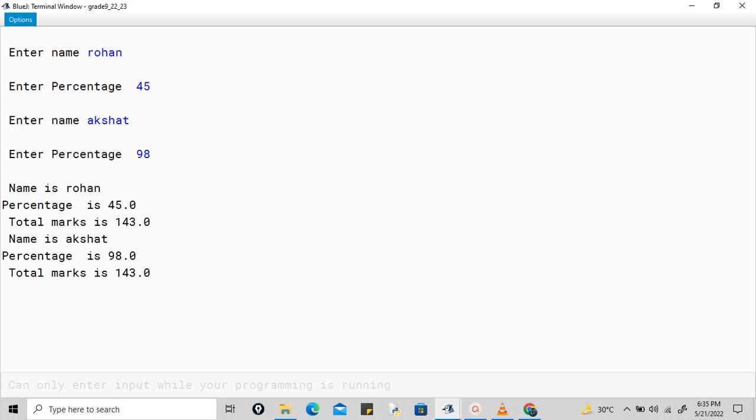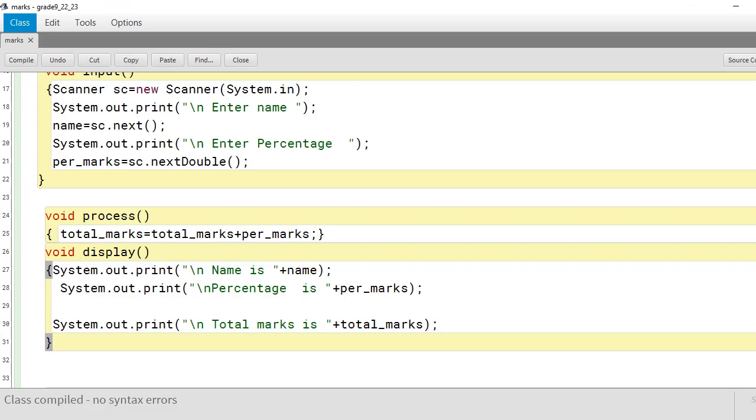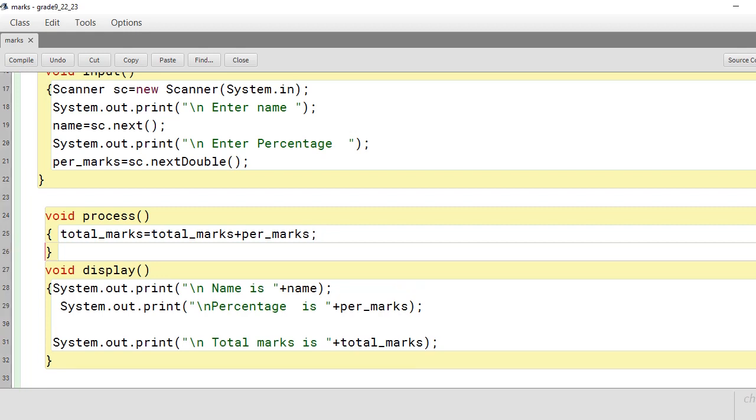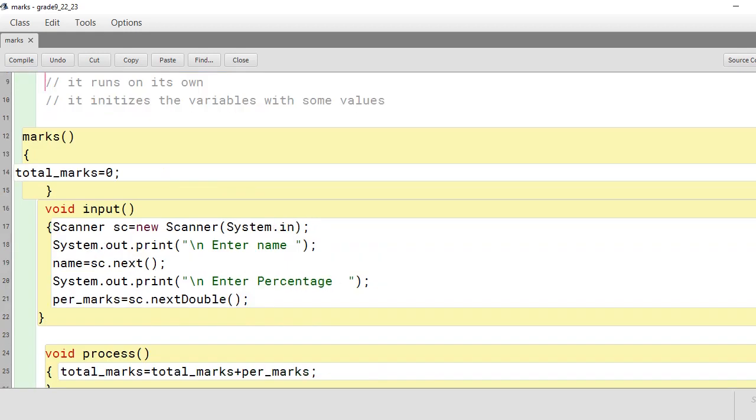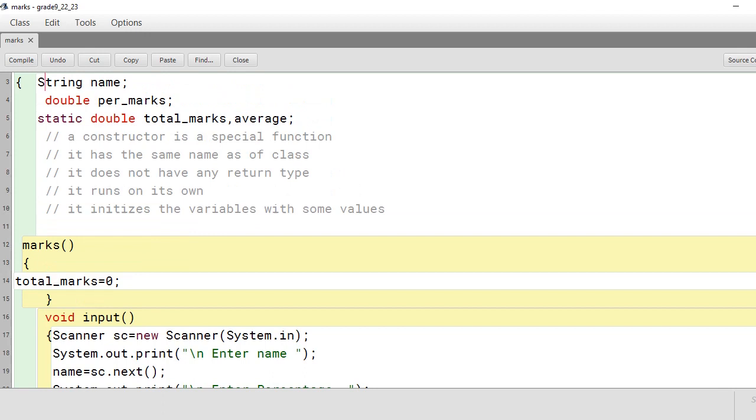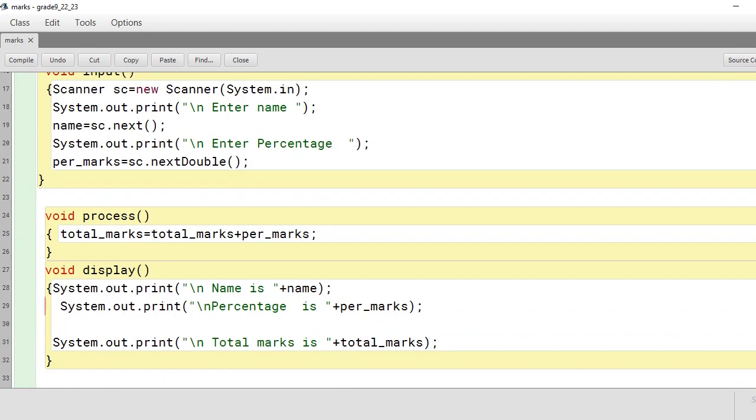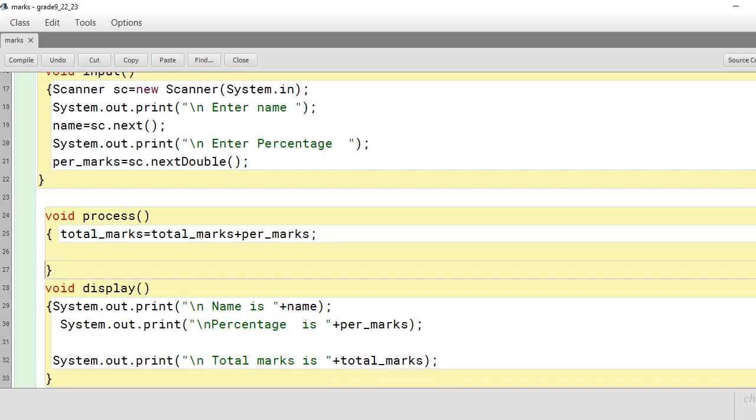Now we can also calculate average accordingly. In the process itself, I can calculate average, and the variable for average marks, I believe, is average only. Yes, average. So average is going to be total marks upon 2. Okay.